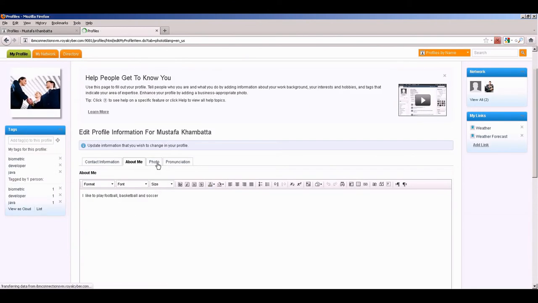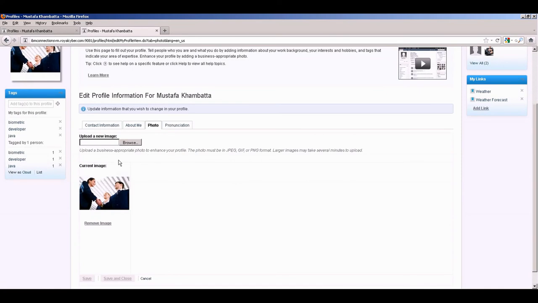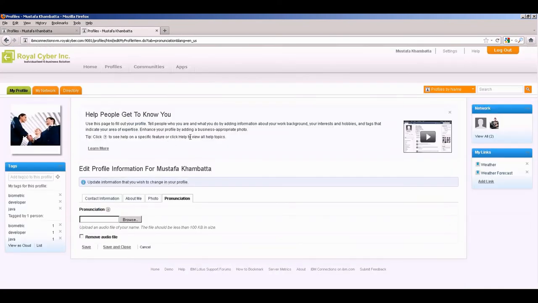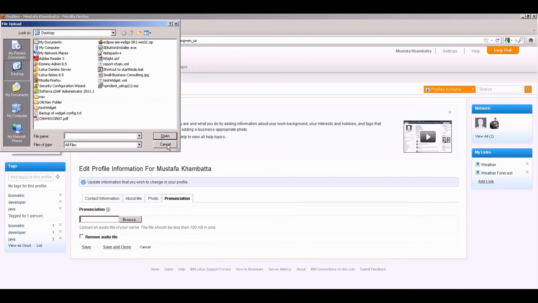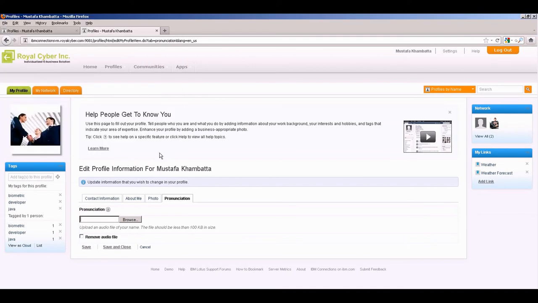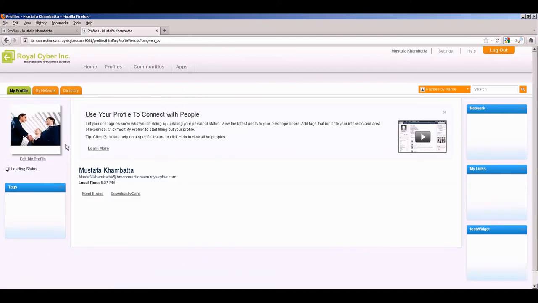You can also change your photo if you would like to by clicking on browse. If you think your name might be difficult for people to pronounce, you can even create an audio file and upload it over here, helping your network understand how to pronounce your name.